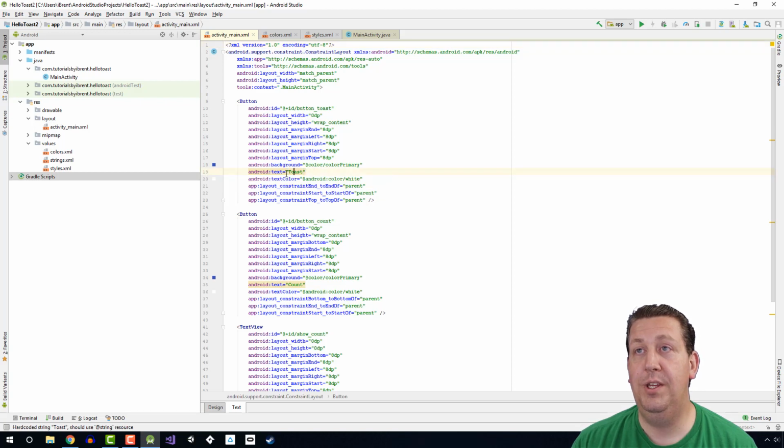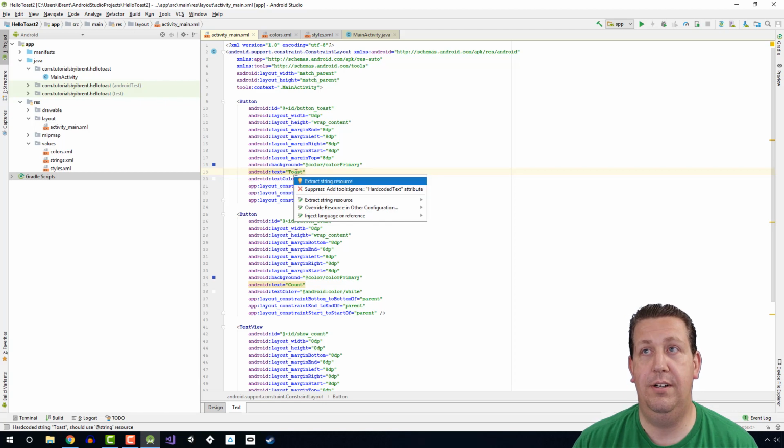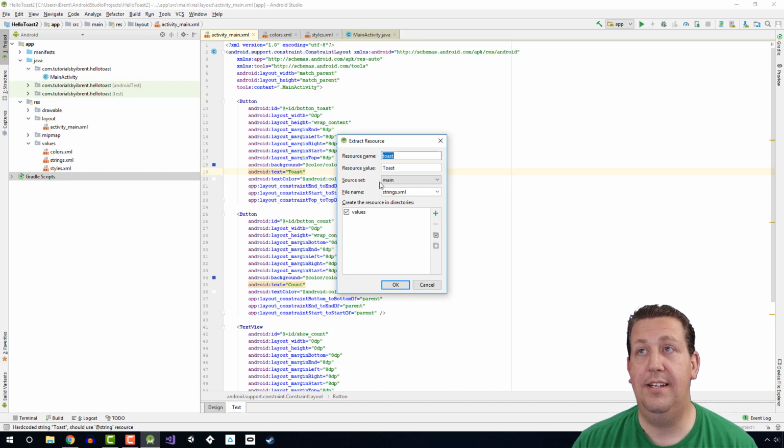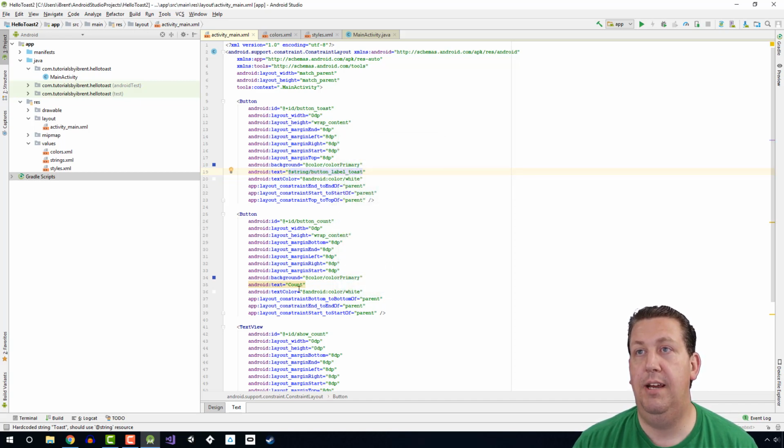Well, if I click within this toast and I press Alt Enter, or Option Return, then I get a context menu that says Extract String Resource. When I do that, it presents me with the ability to create this resource. And what we want is to have a resource name. So we're going to call this button_label_toast, and then the value is Toast. So we click OK.